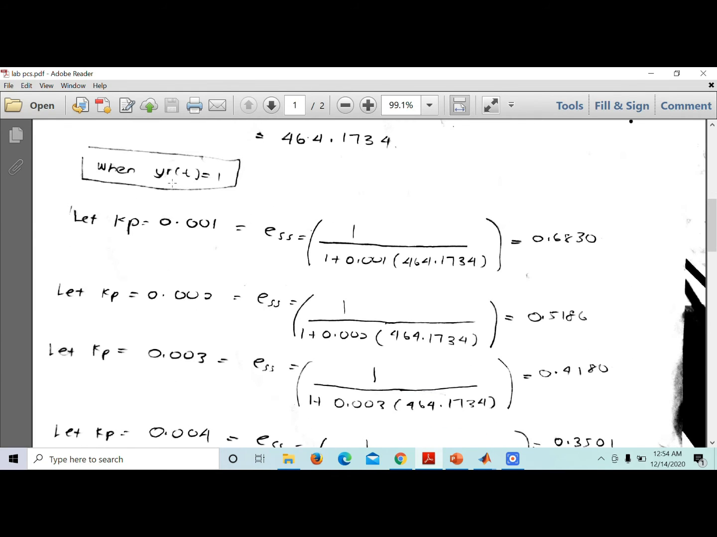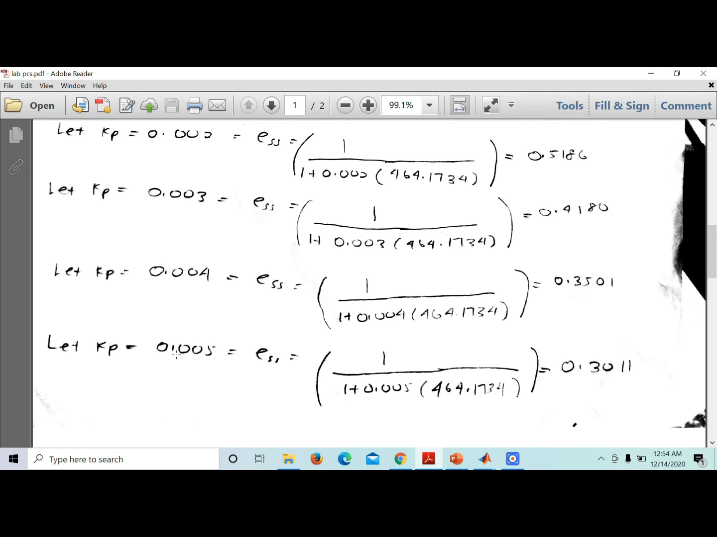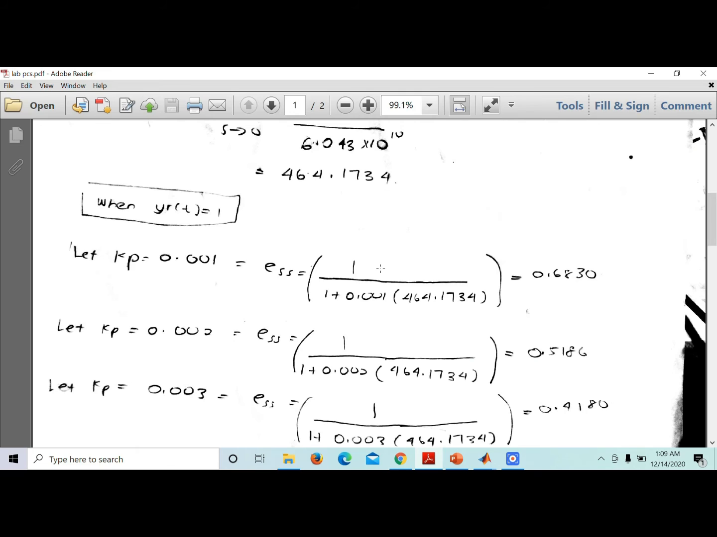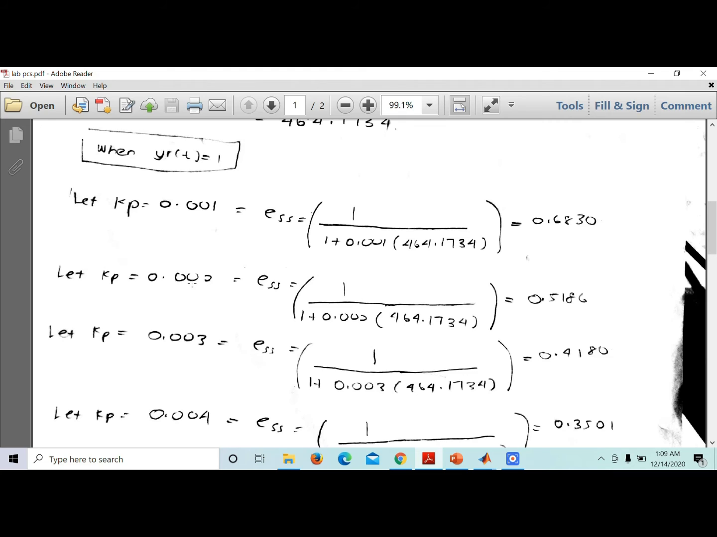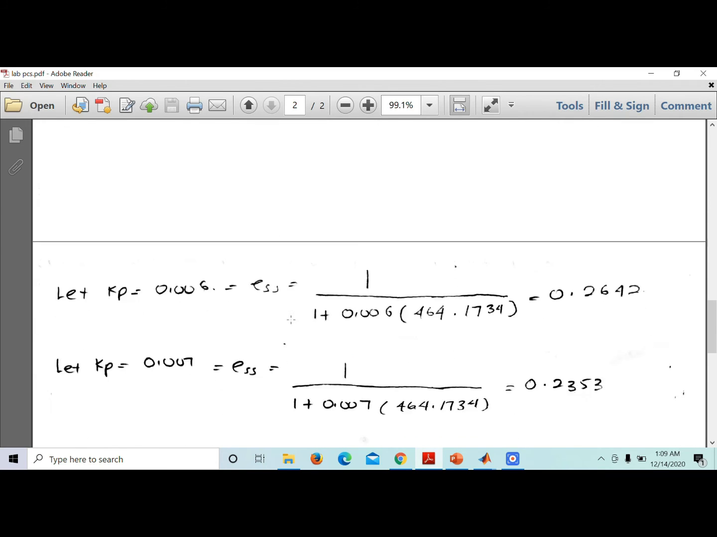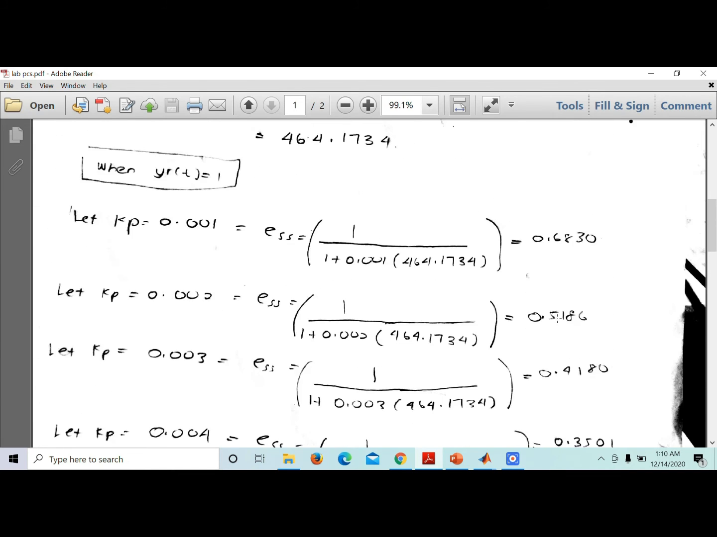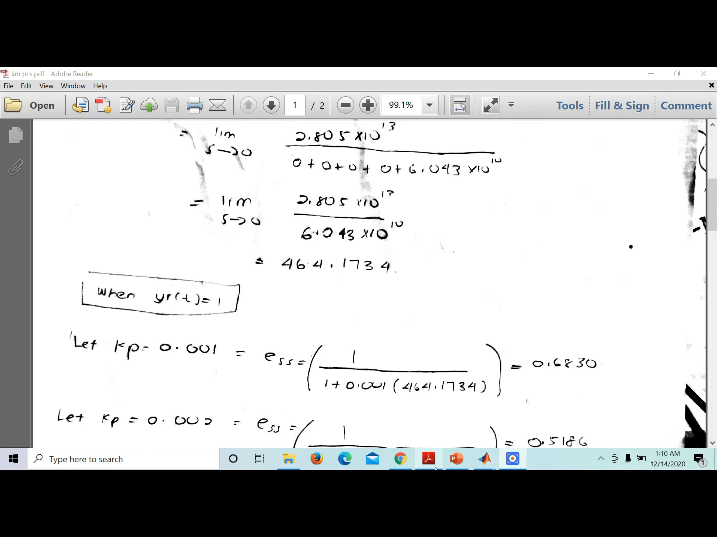For this, YRT is equal to 1, kept constant, while Kp keeps increasing. So we just substitute the value of Kp in this formula. For Kp 0.001, the steady-state error is 0.6830. And we calculate the same way for Kp 0.002 and we get 0.5186. We continue calculating the Kp until 0.010. And this calculation, I already put in Table 2.